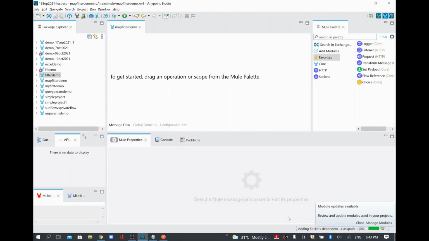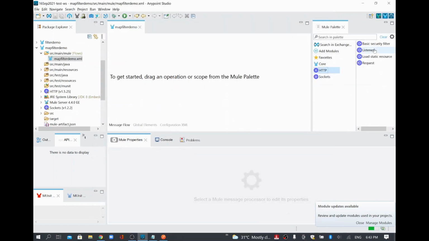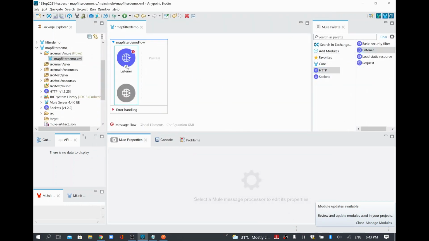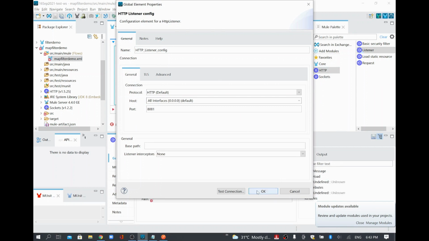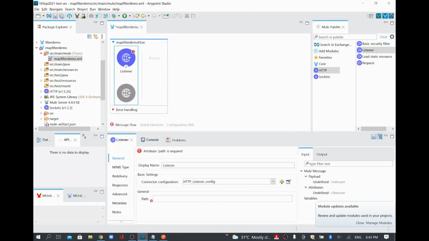In this one, I'm going to trigger my application through an HTTP listener. So I'll add an HTTP listener. In that, I'm going to give a default configuration only, with port 8081. So I'll leave this port as default. I'll click OK. And for the path resource endpoint name, I'm going to get some botanical plant name, so I'll give botanical name as my endpoint. This is my listener configuration.